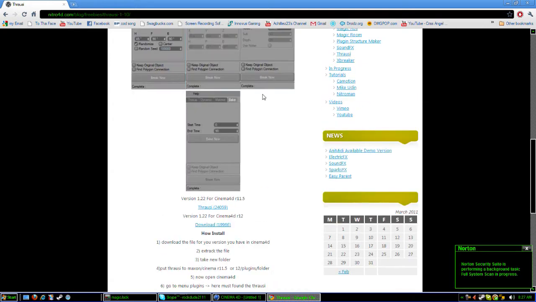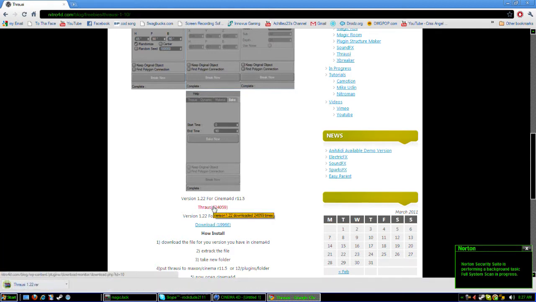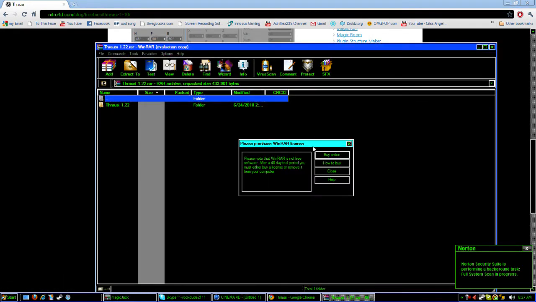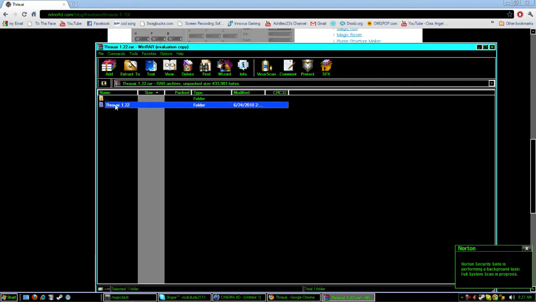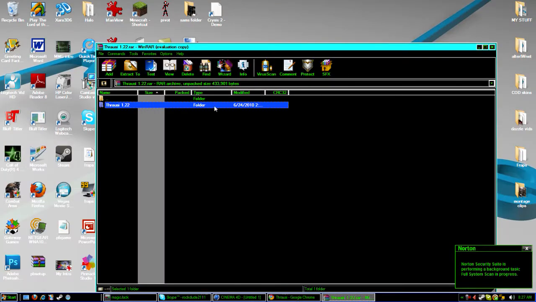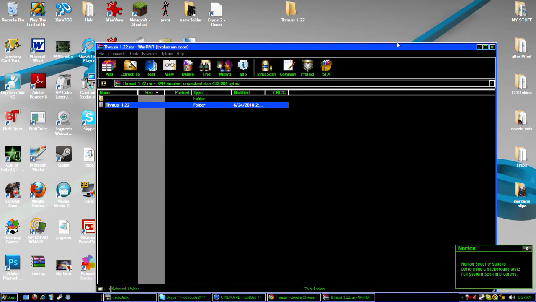And you scroll down to where this picture is, and right here it has the version for Cinema 4D 11.5 and 12. I'm going to get the one for 11.5 even though I already have it installed. So what's going to happen is you're going to get this, so let's go ahead and open it. Then you're going to want to extract this folder to just wherever. I would recommend your desktop because you can.